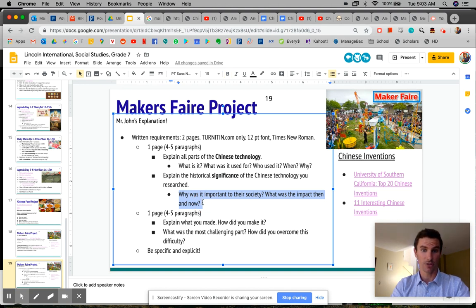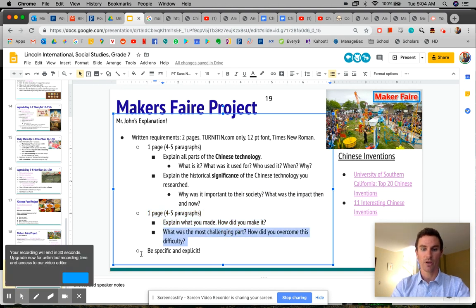And do they still use it today? What's the modern version of it? Lastly, the 1 page: what did you make? How did you make it? What materials did you use? What was the process? What was the most challenging part, and how did you overcome it? For both of these, be very specific, be very clear, okay? 2 pages, turnitin.com, 12-point font only, Times New Roman only.